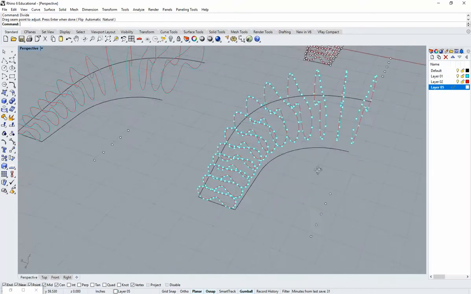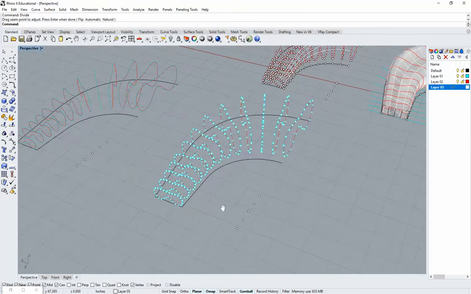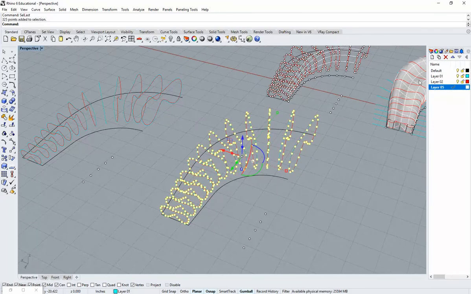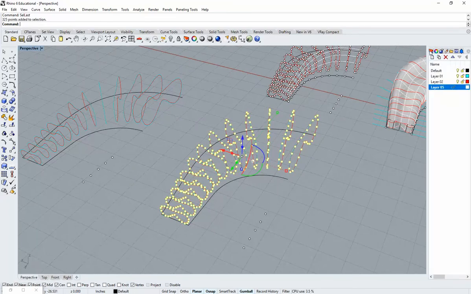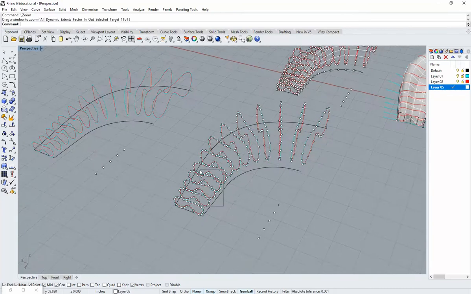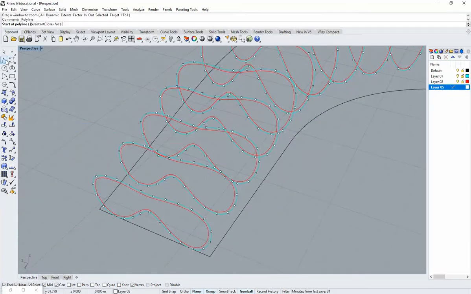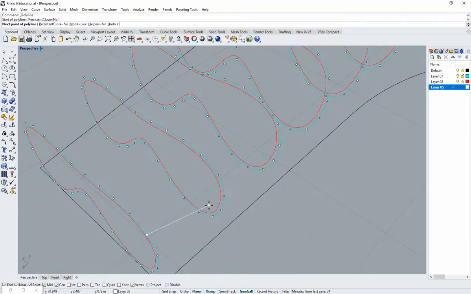I'll change my layer and select the last thing that was created there. I'm just going to drop that onto the default layer. I keep forgetting to switch. And then I'll just draw my polylines over as a way to get started.